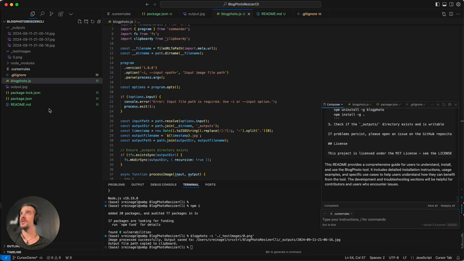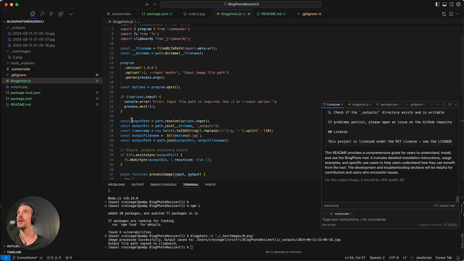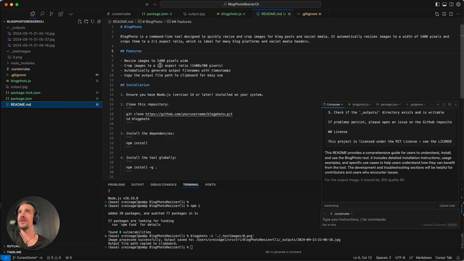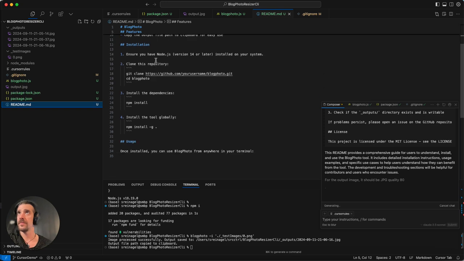Okay, let's check. We'll have it update that. For the output image, it should be JPEG quality 80. And while it's updating that, let's read our README. Blog photo is a command line tool designed to quickly resize and crop images for blog posts and social media. Yes, it automatically resizes images. Perfect. How to install. Once installed, you can use it from anywhere in your terminal. I did not finish writing this.